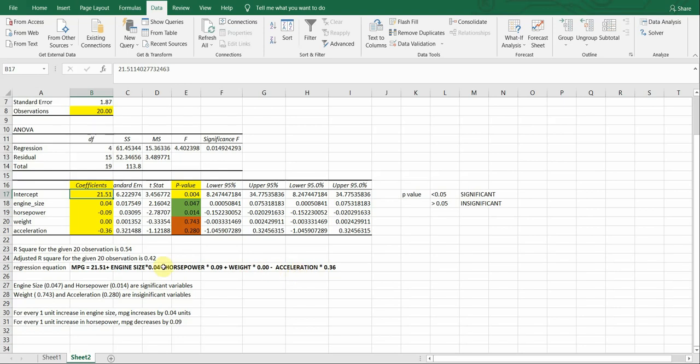Once we have this, now we will see the p-value column. Now in p-value, if the value is less than 0.05, we say that that particular variable is significant. If we have a p-value of greater than 0.05, we say it is insignificant. So now when we go to the p-value, we see that intercept we will ignore now. We'll see for all the other 4 variables.